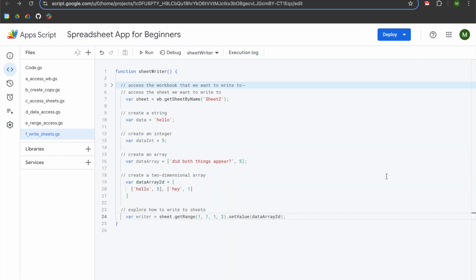Because of that limitation, I would not recommend using setValue in your scripts. The only time that you would potentially want to do this is if you had an instance where you had a single string or an integer. But I don't think that would provide you with enough rationale to use setValue, because if your data expands beyond a single string or an integer, then your script is not going to do what you want it to do. Therefore, I think it's wise to use setValues all the time.